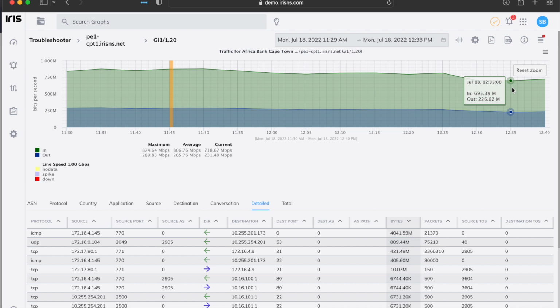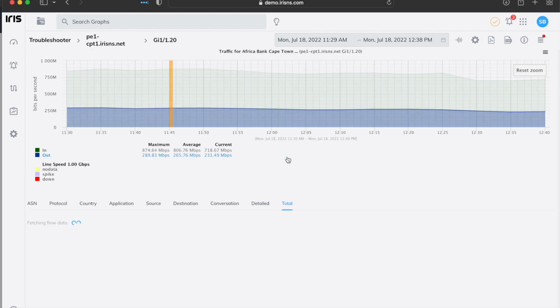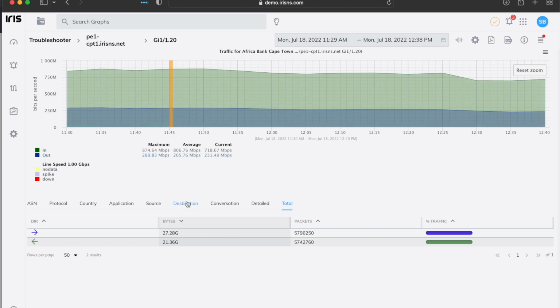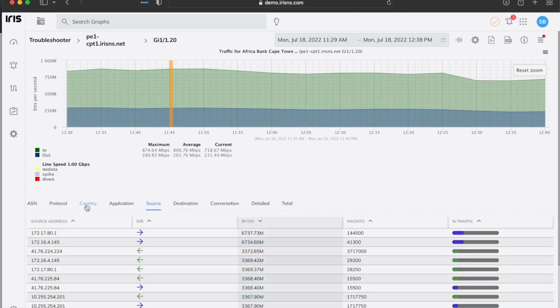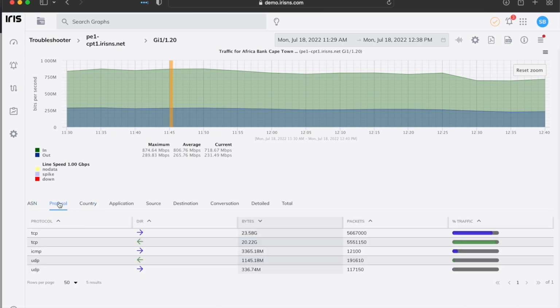Moving to flows on the troubleshooter menu. The flow is also a very useful tool. NetFlow does need to be enabled for this to work. So I'm having a look at the detailed flows, which shows you protocol, source and destination IP based on the direction, and the traffic that's been moved over this time period. You can have a look at the total moved over the time period in and out. You can look at sources, countries, protocols. Clicking on any of these events will take you into the Flow Explorer, which is beyond the scope of this video.